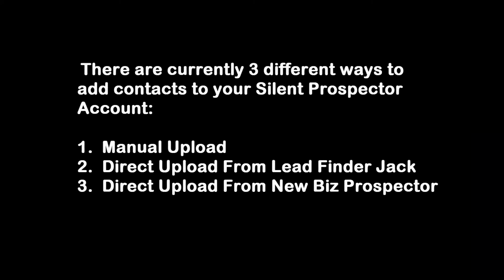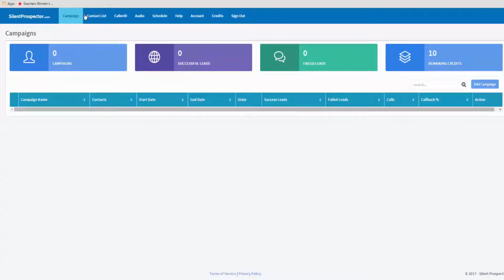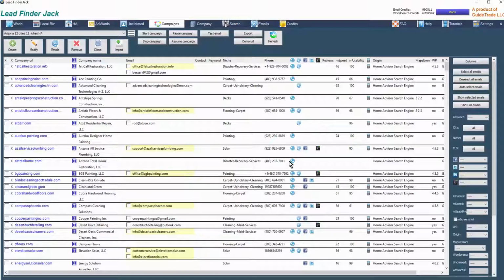There are currently three different ways to add contacts to your Silent Prospector account. You can do a manual upload of a CSV file, a direct upload from Lead Finder Jack, and a direct upload from NewBiz Prospector. One of the first things you're going to want to do is go to your contacts and add a contact list. We currently have three different ways to add lists to Silent Prospector.